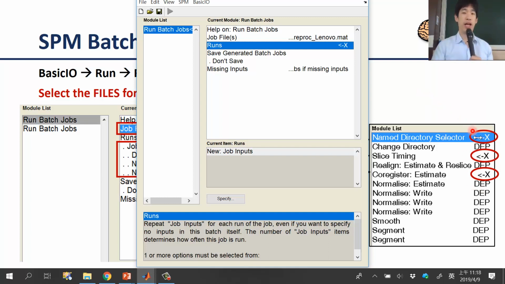And the order is very, very important. The order matters, so you need to memorize. The first one is a directory. The second one is NIfTI files for fMRI raw data. And the third one is the NIfTI file for the anatomical imaging.